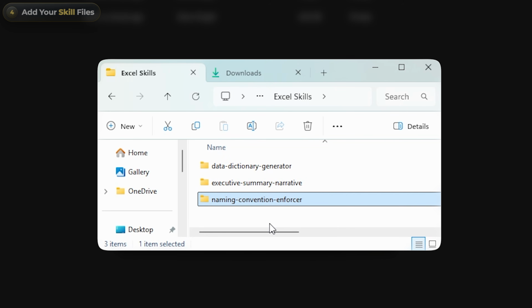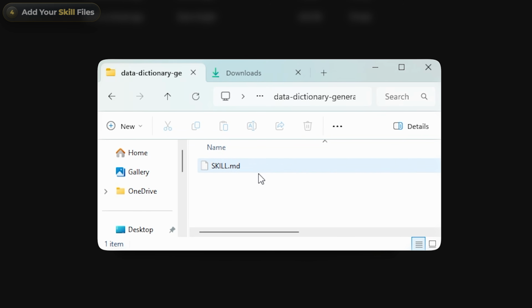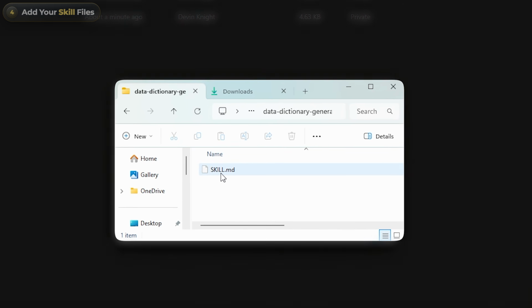The purpose of that one will be to look at tables and spreadsheets that are created, and give them proper names based on the context of the data inside of the spreadsheets. So I'm going to take all three of these skills. Now, before I do that, I do want to highlight that when you go into these folders, you'll see each of them has the exact same file type.